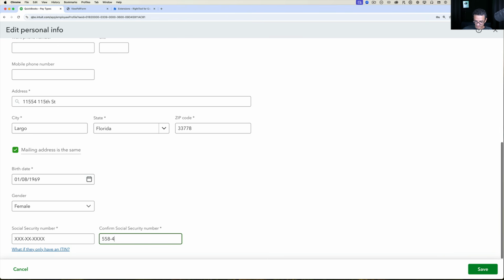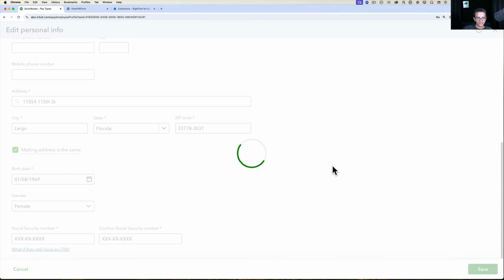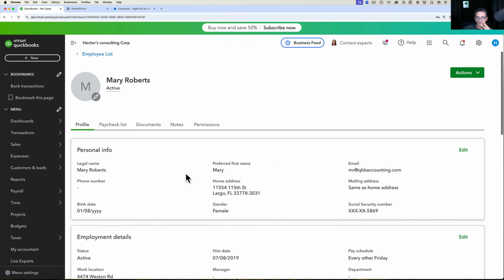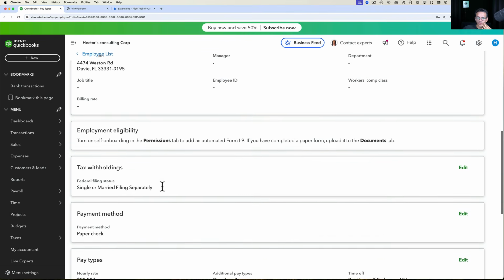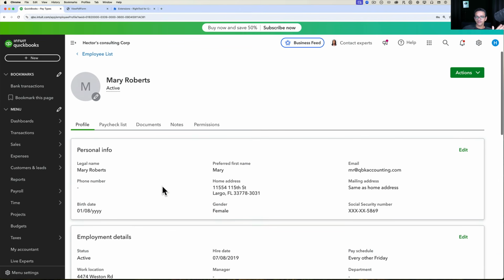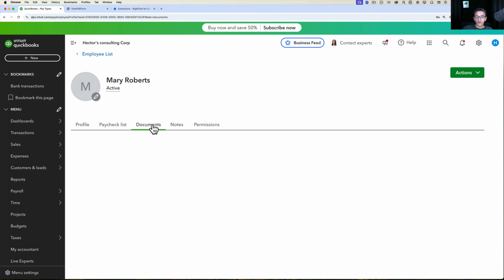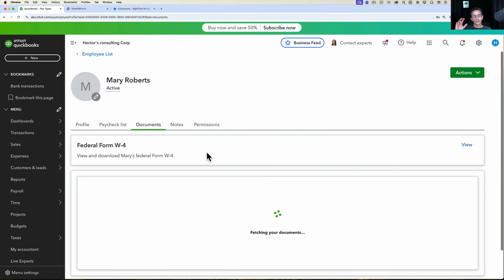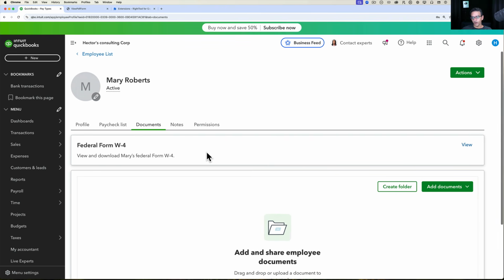558-45-5869. Again, that's a made-up social security number. We'll click on save. We won't be processing anything. We just have to enter that for the purposes of the video. So once there's no more of those little exclamation marks, you should be all set setting up that employee. Here under documents, you can upload any forms that you want to upload, which is great.